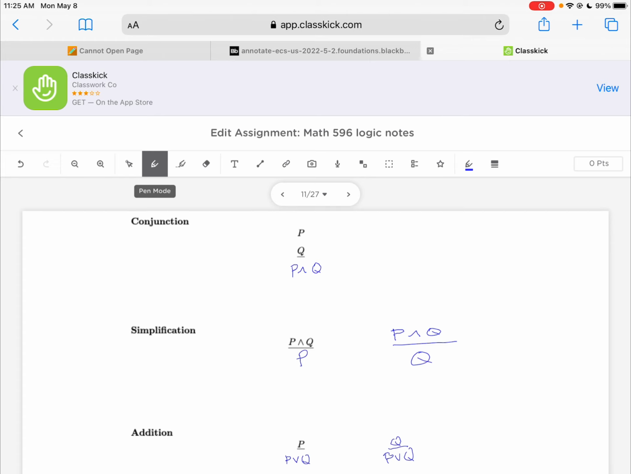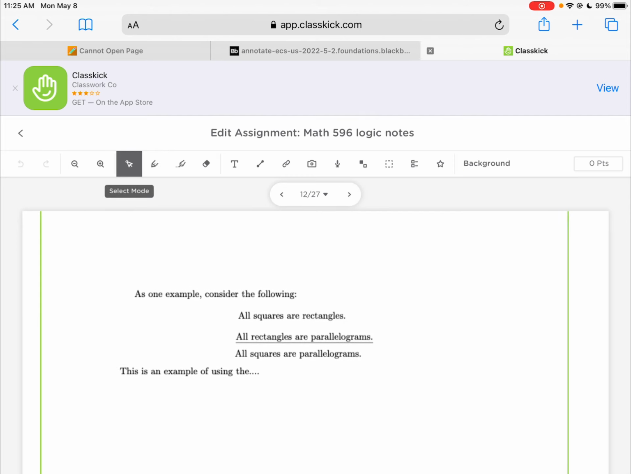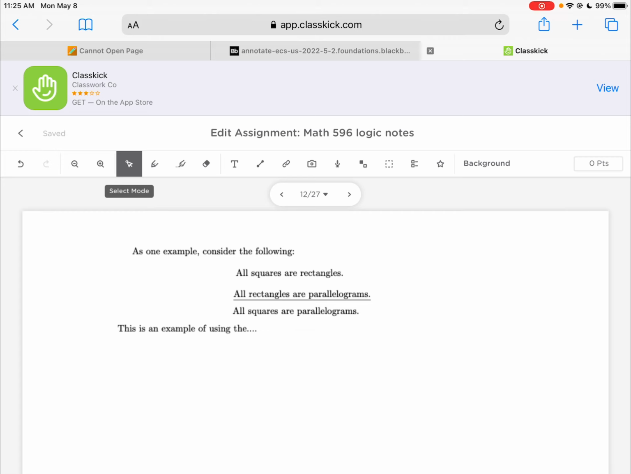So let's look at one more example of how this works out in practice using an actual meaningful statement. Consider the following. We have a statement that all squares are rectangles. That's true. If a shape is a square, then it's a rectangle. And we have the statement that all rectangles are parallelograms. Yes, this is true as well. It's a statement of the form, if a shape is a rectangle, then it is a parallelogram. This allows us to conclude that all squares are parallelograms.